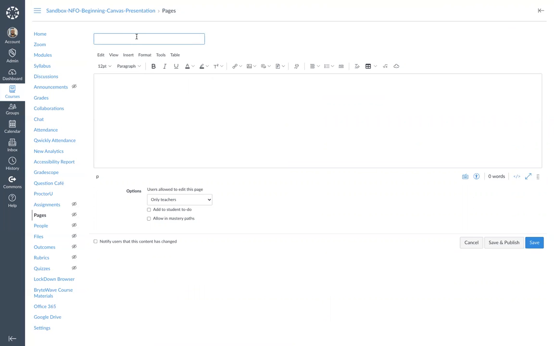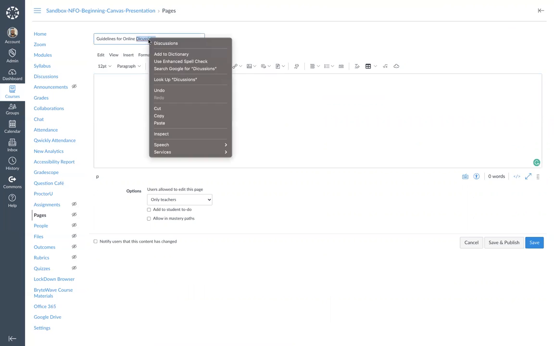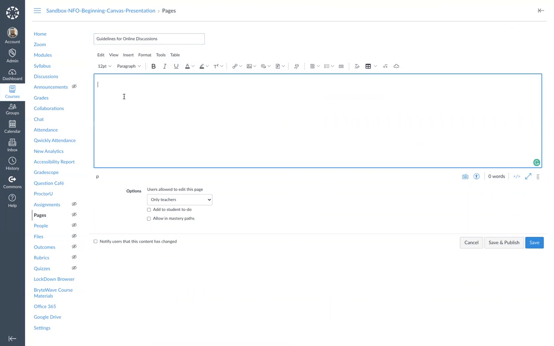And let's say that this page is going to be called guidelines for online discussions. I can then just write a message for the students here. And then tell the students, this is an article I want you to read about online discussions.